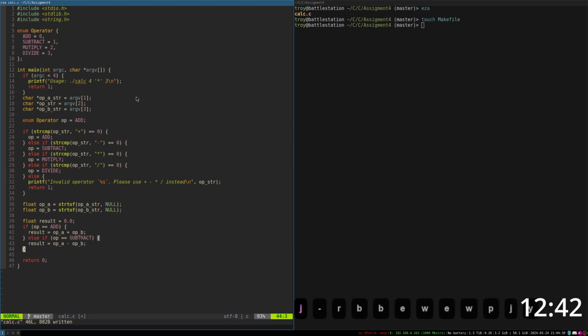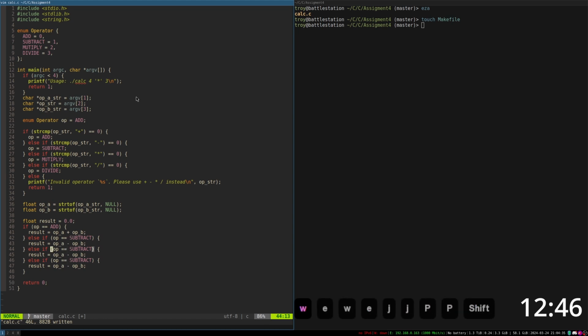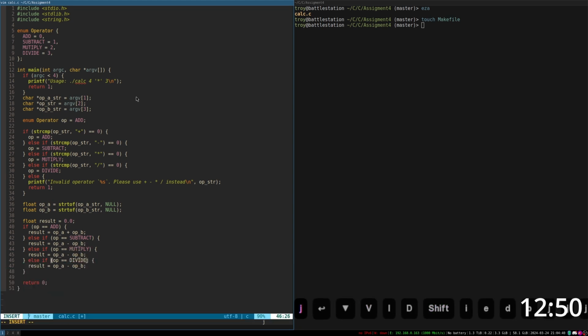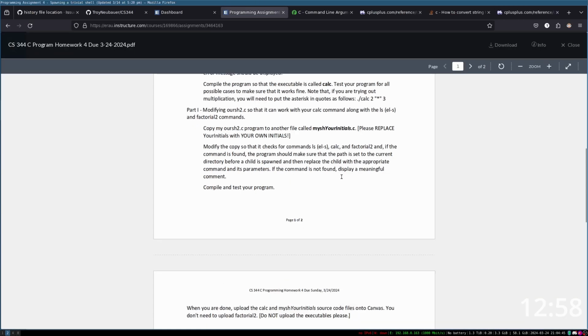Subtract, minus. Okay, let's see if I can get the VIM stuff correct this time. Ooh, there we go. Multiply, divide. And then otherwise this is unreachable. Otherwise we return this. And then I think we want to print out the result, right?